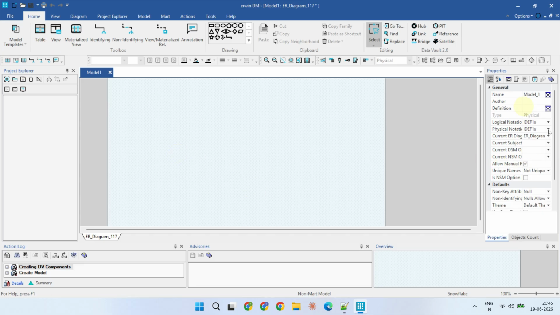On the right side of the canvas, you will see the Properties panel, which shows detailed information about the selected object. The action log records all the actions performed during the session, and it also helps you undo changes to a specific point when needed. The Advisory section shows recommendations, warnings, and best practice suggestions as you work on the model. And finally, the Overview window gives you a miniature of the entire diagram, making it easier to navigate large models.